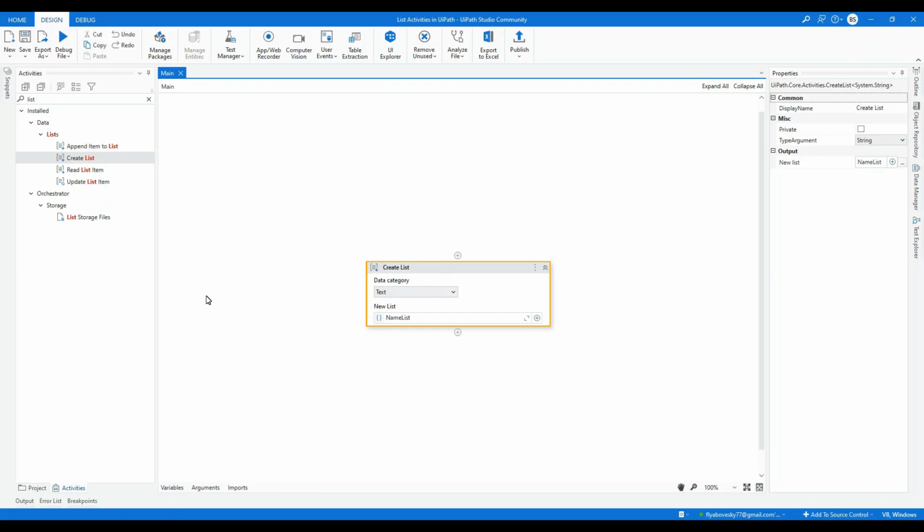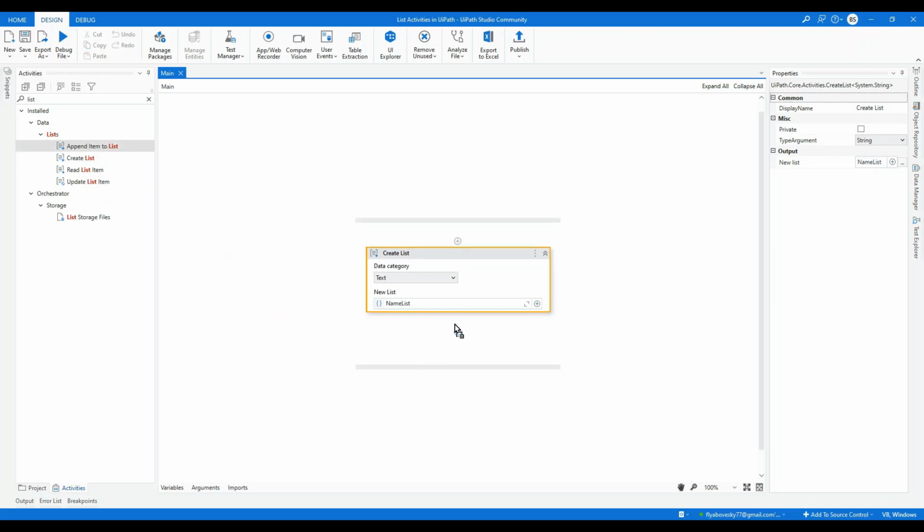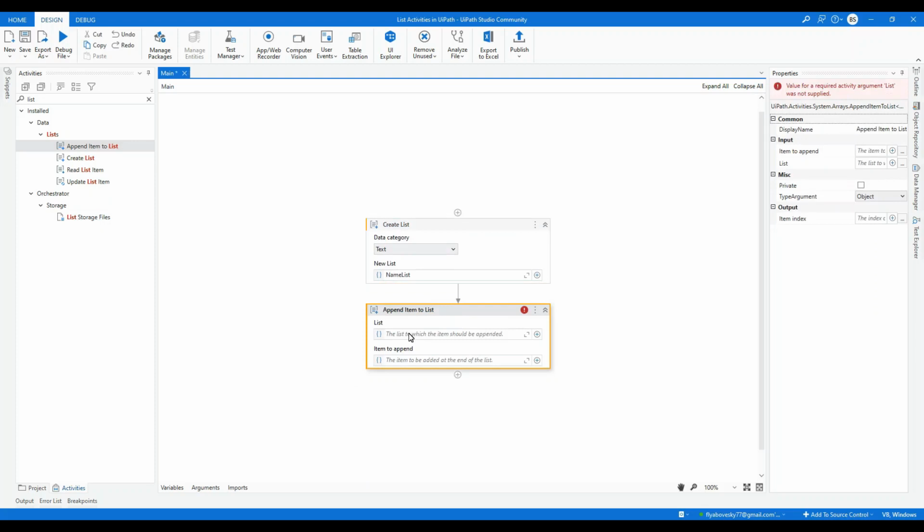So the second task is to populate the values into this list. I have the append item to list activity over here, which will add values to the list. I'll put it over there, and you need to give the list type. So my list name is name list, and the item to append, that means the value to append. So I am giving it the first value called Badri. I'm appending the value Badri.